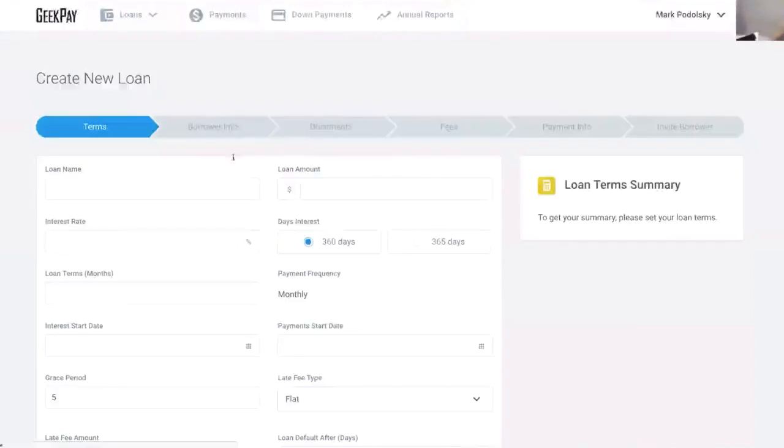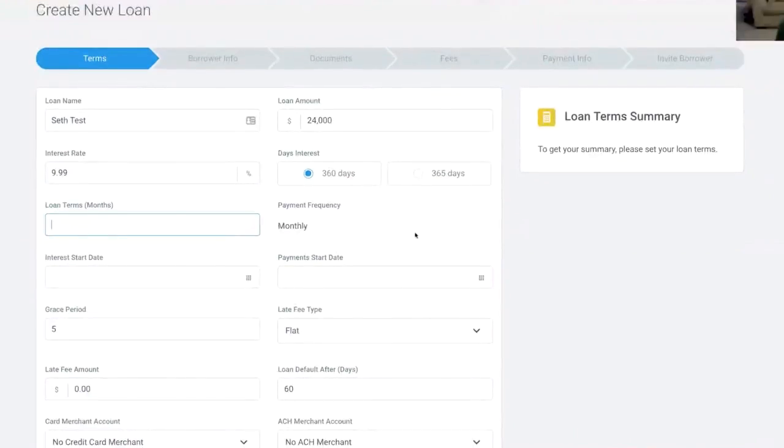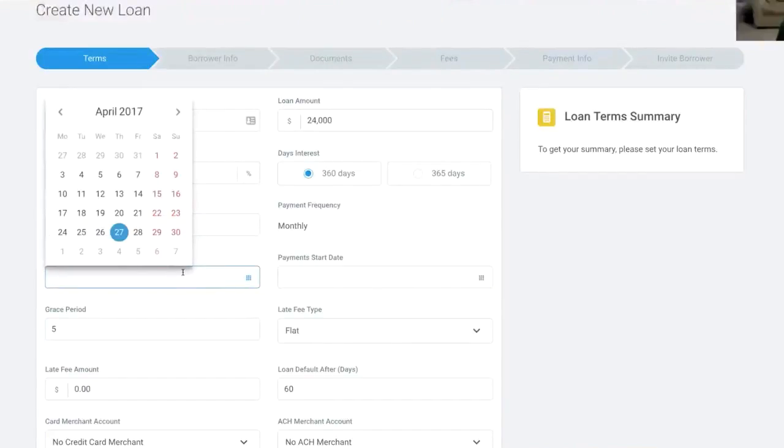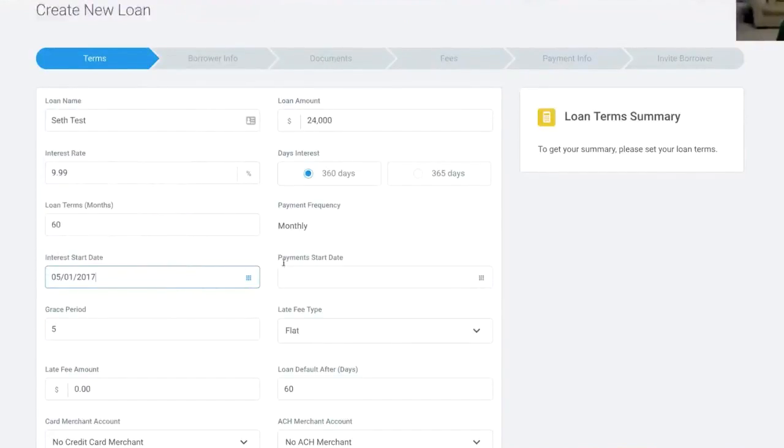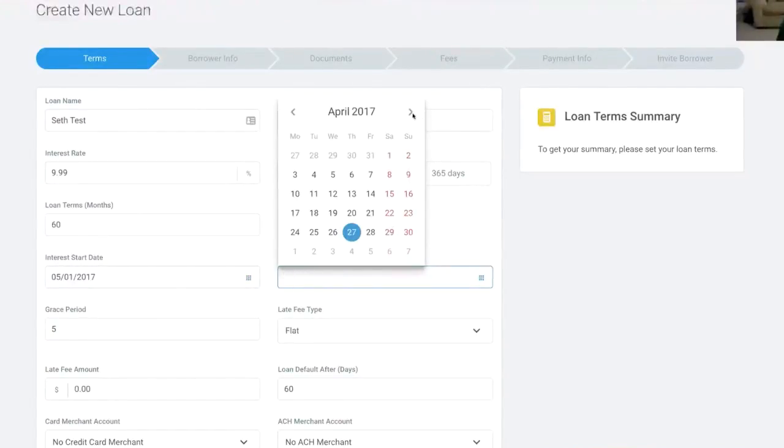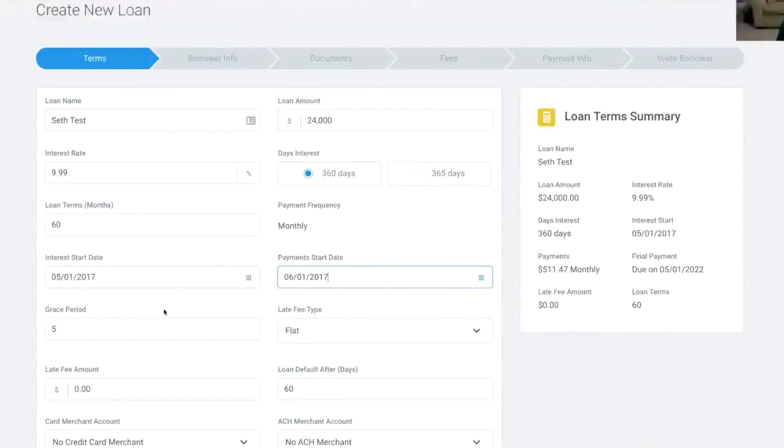All right, so we're gonna hit new loan and we're gonna put in Seth test and the amount should be for how much? So this is after the down payment? Right. That'd be, let's say, $24,000. 24,000. Interest rate? 9.99%. 9.99. And then are you going to be like a bank 360 or person 365? I think 360 is usually what I've done. Yep. And months, term? Let's say 60 months. 60 months. And interest start date? Let's say May 1. May 1. And payment start date? We'll say June 1. June 1. Okay. And now we have our summary.